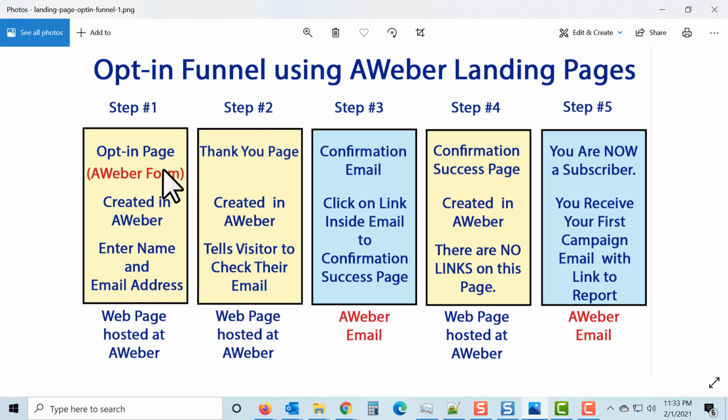It's free. So after they put in the name and email address, they get that thank you page that said, go check your email, right? That's created in Aweber. Tells them to check their email. Once again, that's hosted by Aweber. So you don't need to pay for a hosting company. You don't need to have a WordPress website, nothing like that. Now, an email is then sent out in order for you to click on confirmation. We did that. That's called the confirmation email. That's an email by Aweber that's sent out automatically.